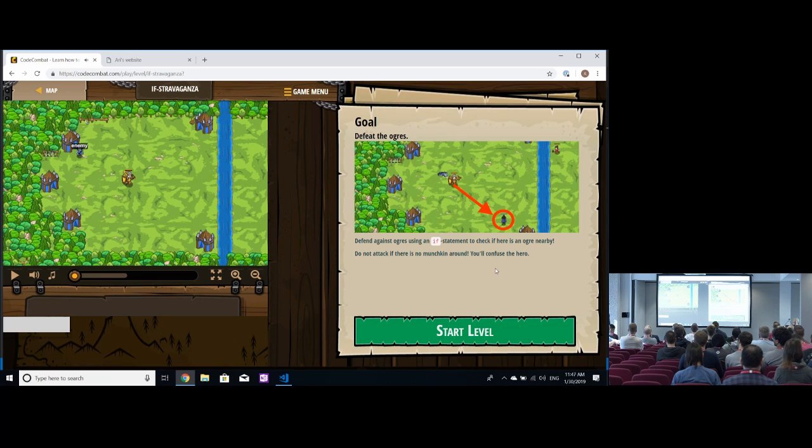So your goal is to defend against the ogres using an if statement to check if there's an ogre nearby. Do not attack if there is no munchkin around. You'll confuse the hero.